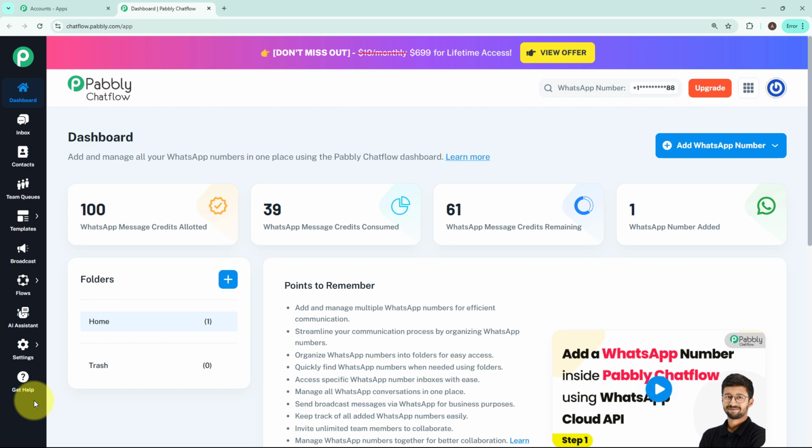First, we have Dashboard, which gives us an overview of the chatbot's performance, recent activities, and stats. Next we have Inbox. Here we can manage and reply to all the incoming customer conversations. Next up we have Contacts. It stores all the details of users who have interacted with your chatbot. From here you can view and manage them.